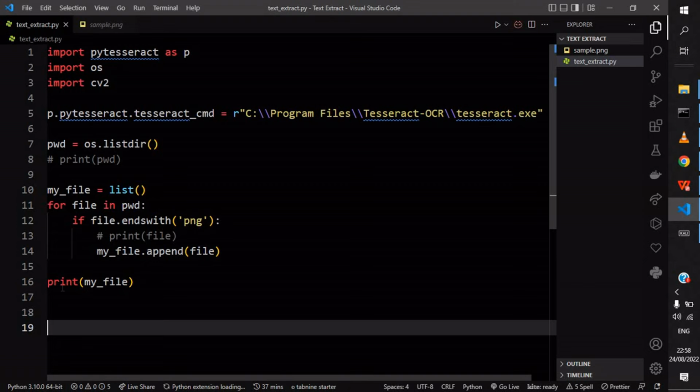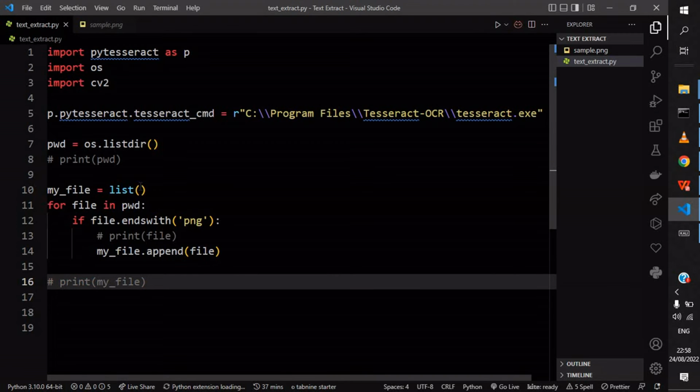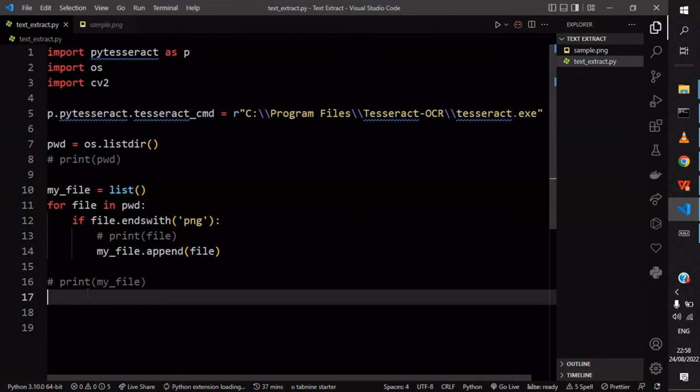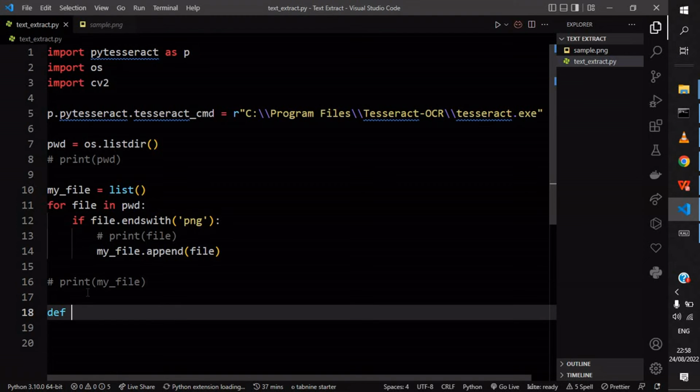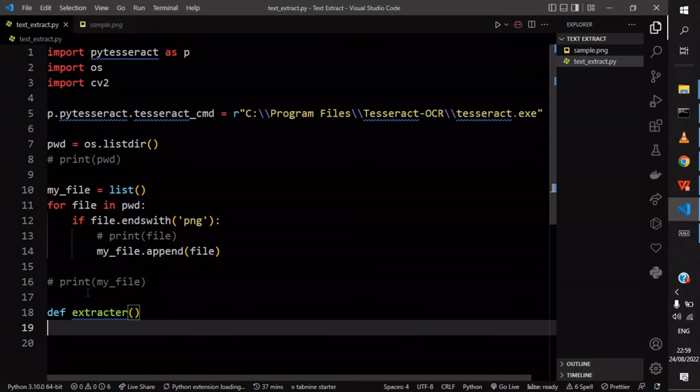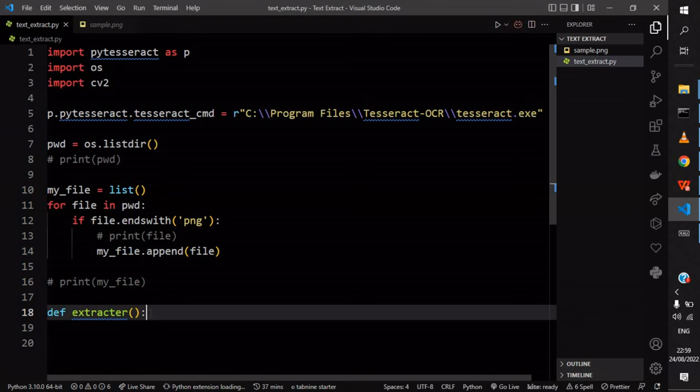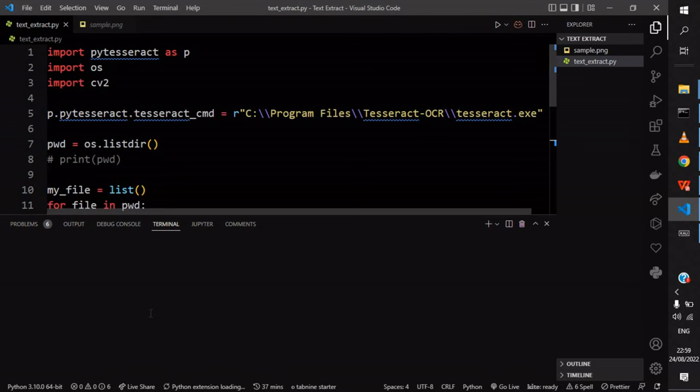Now what next is we are going to create a reader. To be able to create a reader, let me just comment this out. We already identified our files. For example, if I have a lot of files, I'm going to create a method. I'm going to call it extractor. It may not take anything, but we want to look through the images that are there and then do something to them.